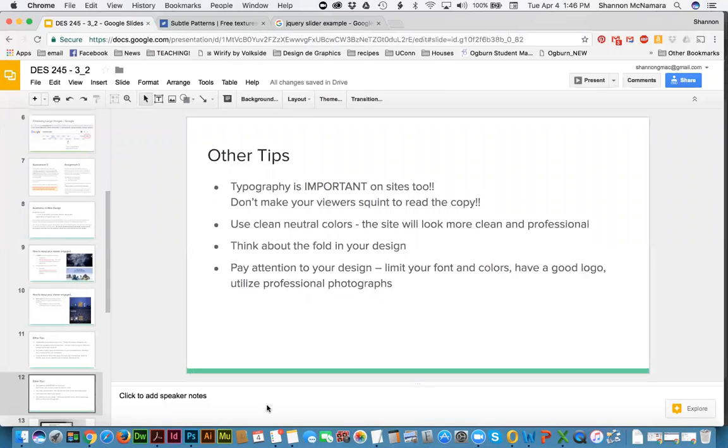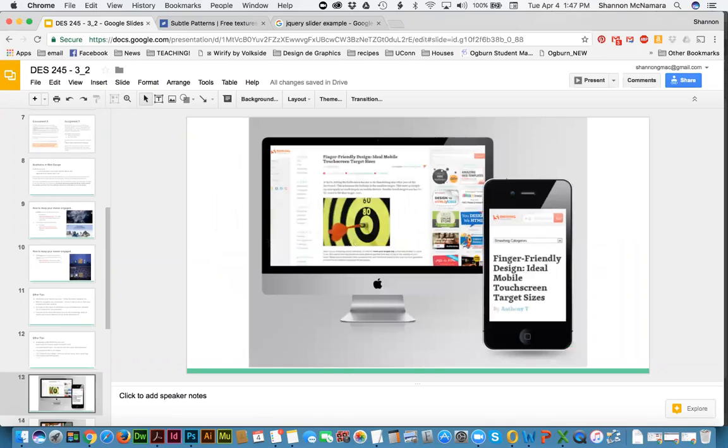Pay attention to the little details in your design. Limit your font and colors, have a good logo, and use professional photographs. That means use nice high-res photographs like I showed you how to find. And then again, this goes back to the fold. Here is a regular desktop website versus the mobile version. But with both versions, think about where the fold is and what you can click on before you get to the fold.